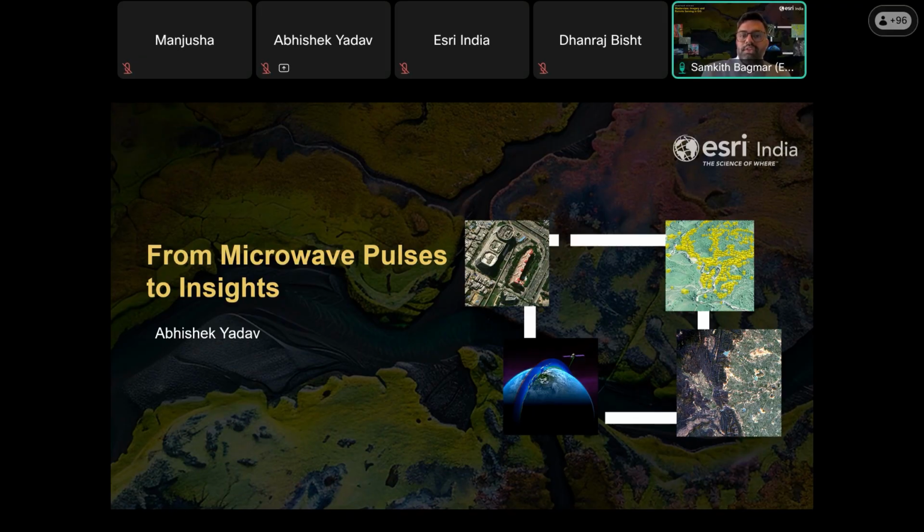Optical sensors are powerful, but they are limited by cloud cover, atmospheric haze, and darkness. Synthetic Aperture Radar, that is SAR, solves this by sending active microwave pulses down to Earth, delivering reliable day or night all-weather imaging. In today's session, we'll explore ENVI SARscape, the industry-leading software technology that transforms raw radar reflections and microwave pulses into meaningful geospatial intelligence.